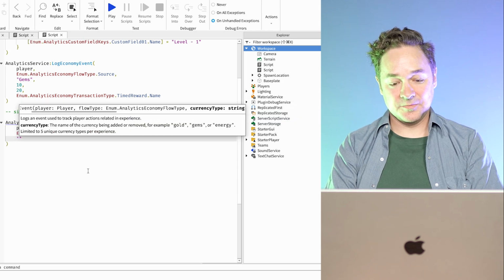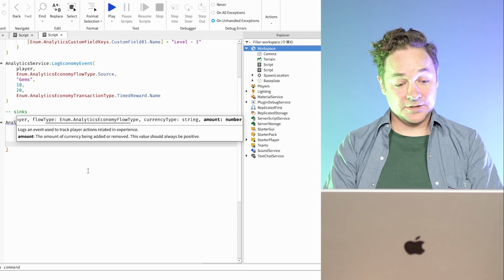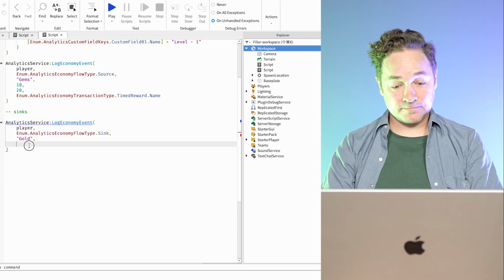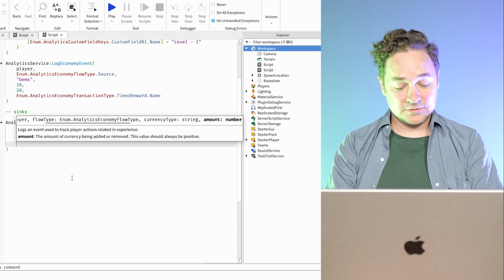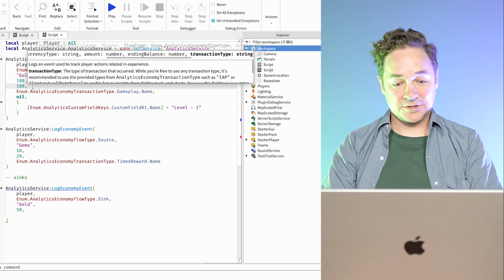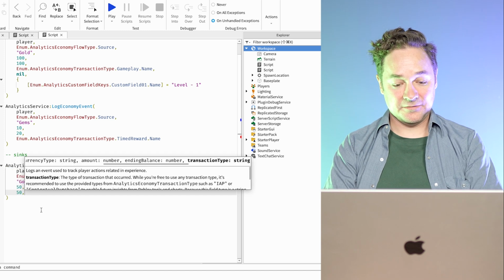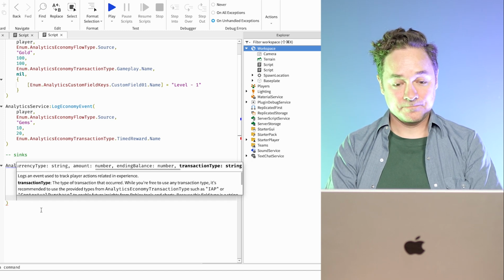Let's say this one's going to be that gold we provided earlier. And we'll have it cost 50 gold. This user had 100, so after they spend that 50, they'll have 50 left.